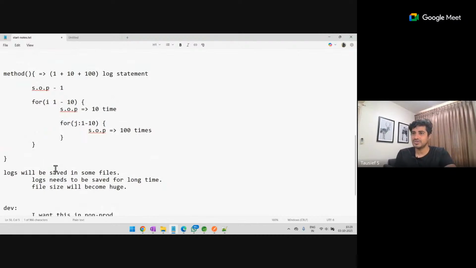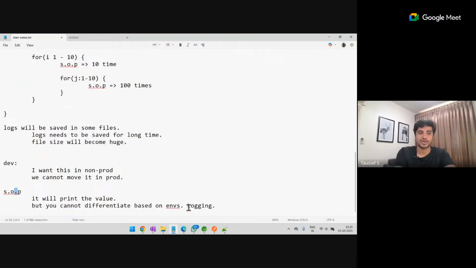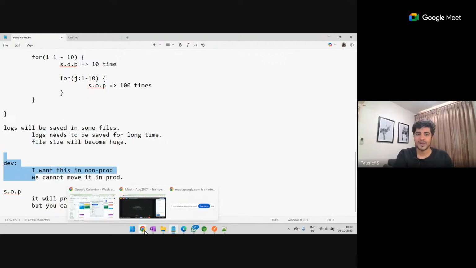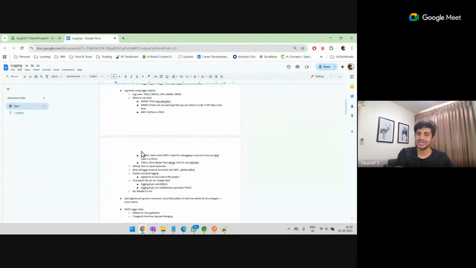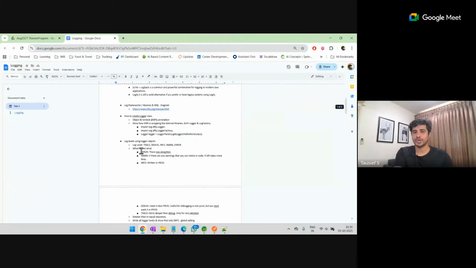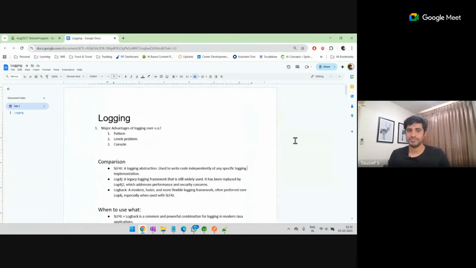And yes, there are some other things also. Logging is faster, while System.out.println is slow in nature. So these other advantages are also there. I have put together one document that we are going to walk through while working on today's topic.